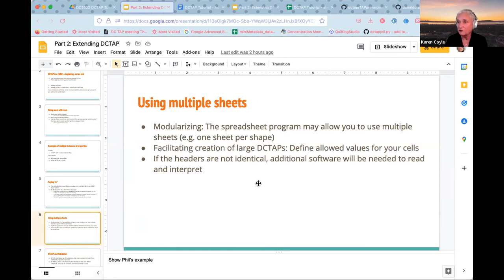You could create, for example, a separate sheet for each shape. And then those shapes, if you wanted to, you could reuse them in a different TAP, in a different profile. The thing with that is that if you're going to just throw them together into a CSV, of course, you have to make sure that they have exactly the same columns. And I'm going to show you one where that's not the case.